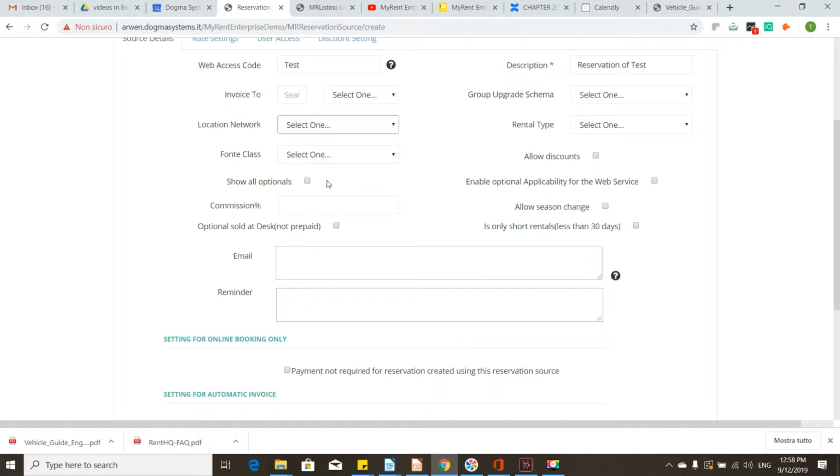And also we have allow season change over here. It allows the software to calculate the prices in case of seasonal reservation sources. So it allows the software to calculate the rates between two seasons. If you don't click it, the software will take the rate at the indicated date.